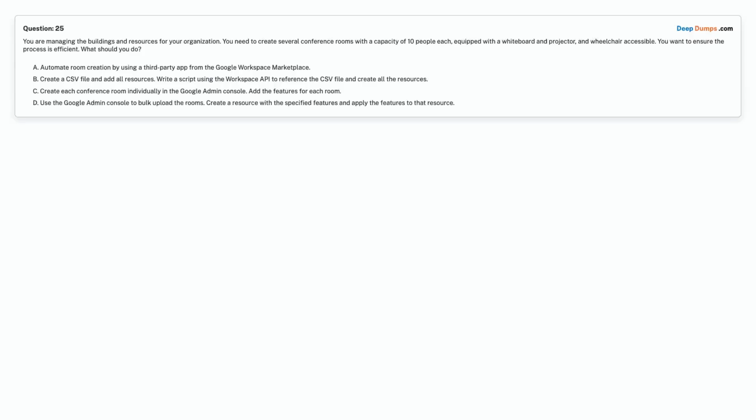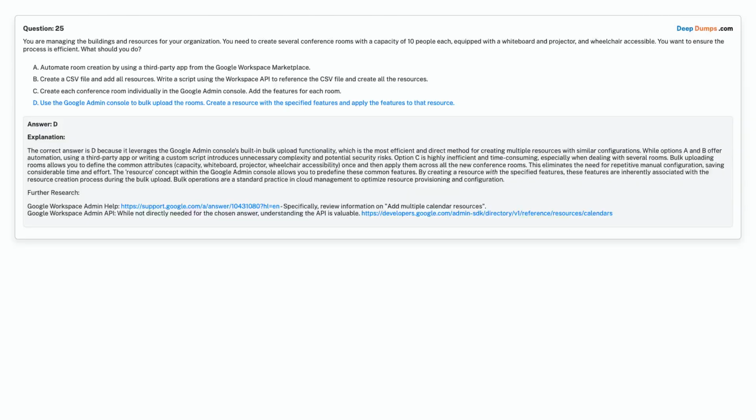Choose the correct answer. Correct answer is option D. Use the Google Admin Console to bulk upload the rooms. Create a resource with the specified features and apply the features to that resource.